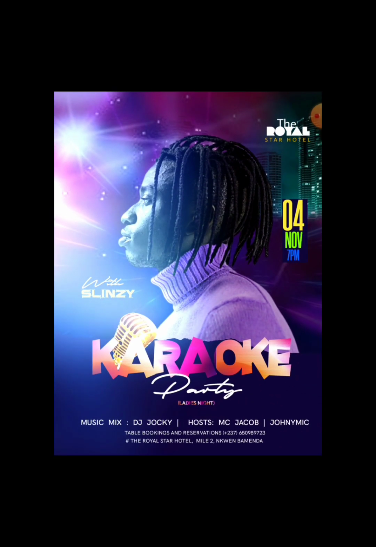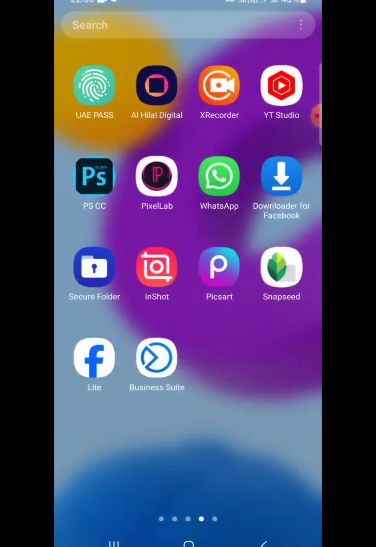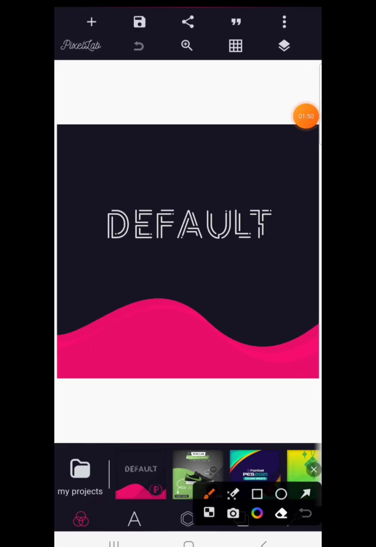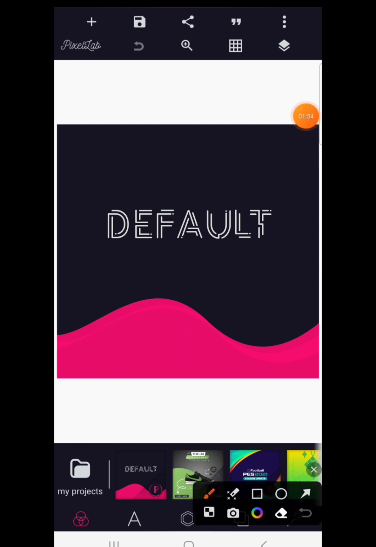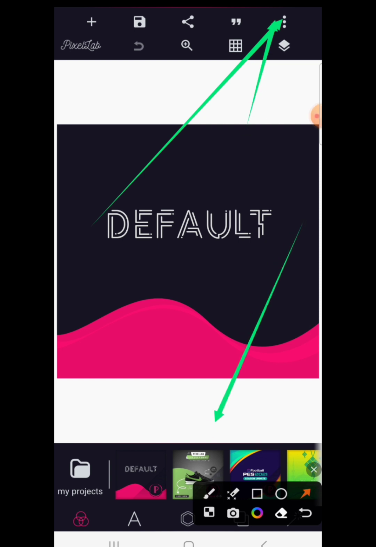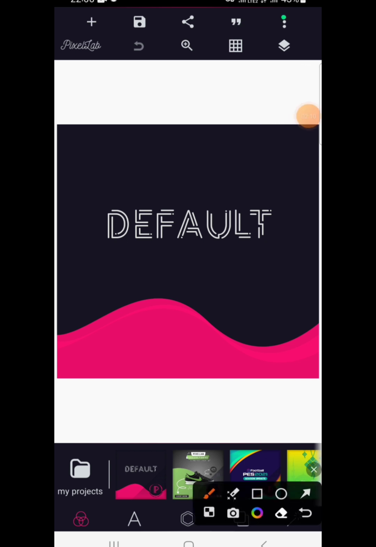Without wasting much of your time, let's dive into Pixellab. This is Pixellab, our awesome design application, and in order to begin my design, I'll be clicking on these three dots. When I say three dots, some people are looking down here, guys. What is this? I say three dots, right here. So you're stressing me, right? I mean these three dots. We're going to click on it.